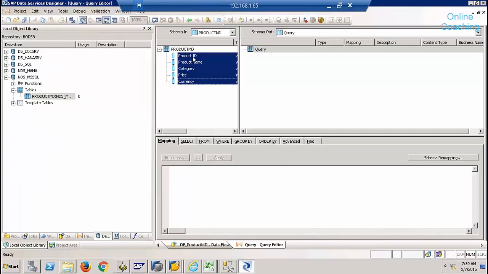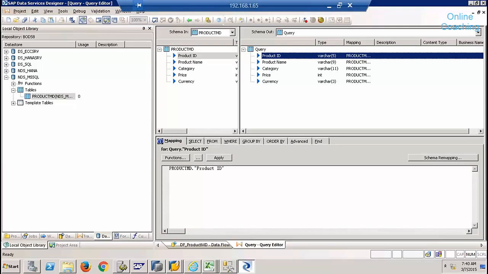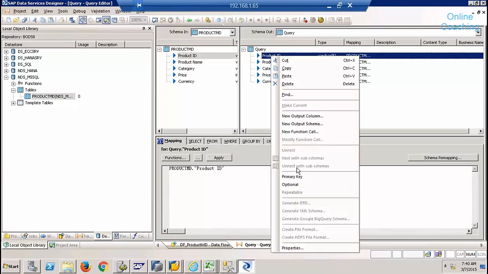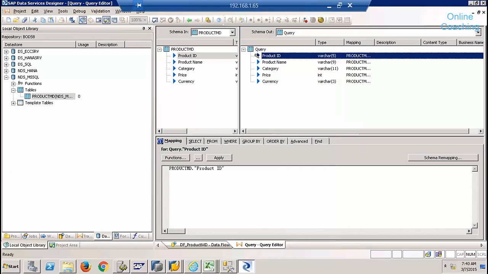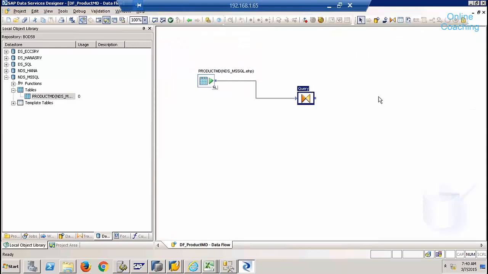I'm just selecting all objects, and I want all of them in the query transform. I would like to make this product ID my primary key. You can rename the columns however you want. Then ultimately, from this I need to place my data into the HANA database. You can do a lot of complex transformations in the query transform, but as of now I don't need that.